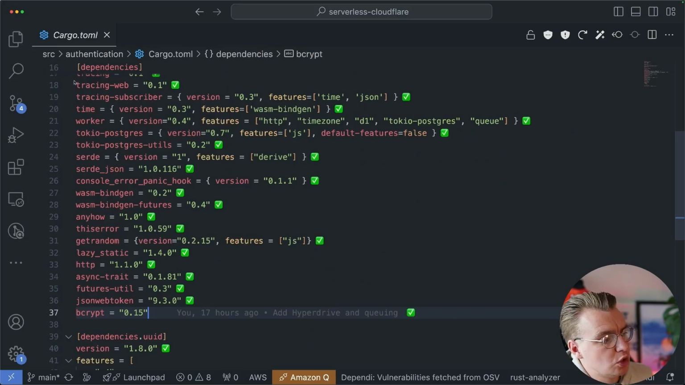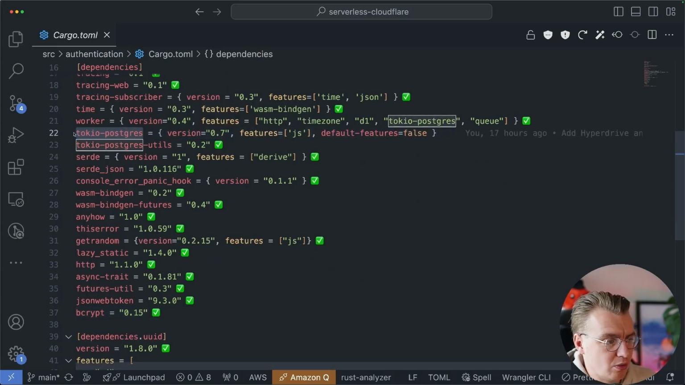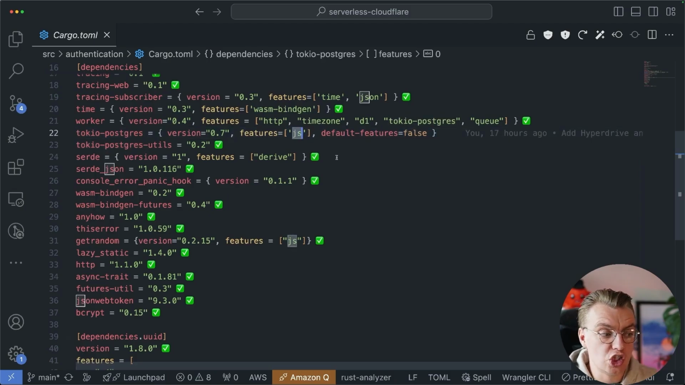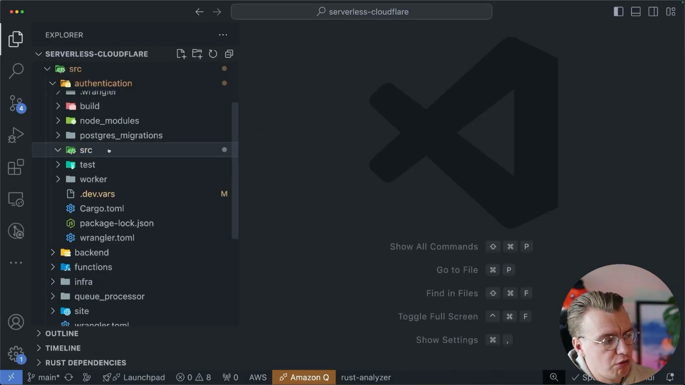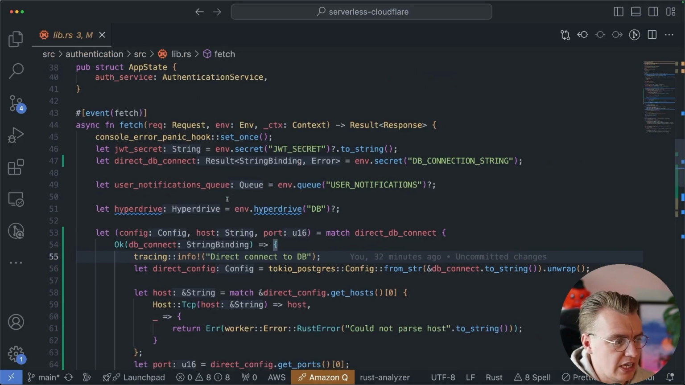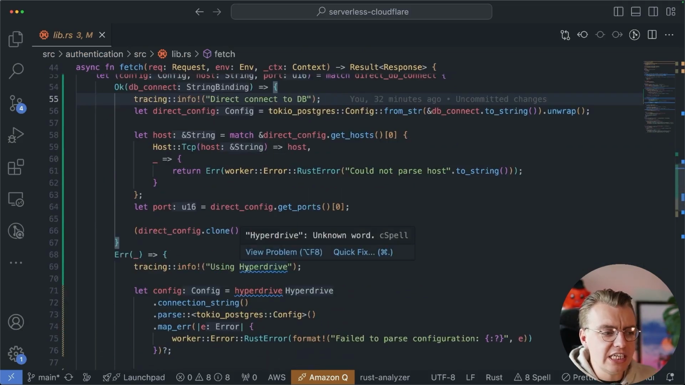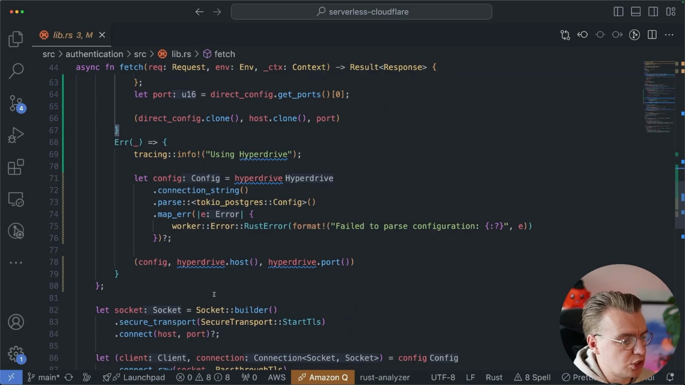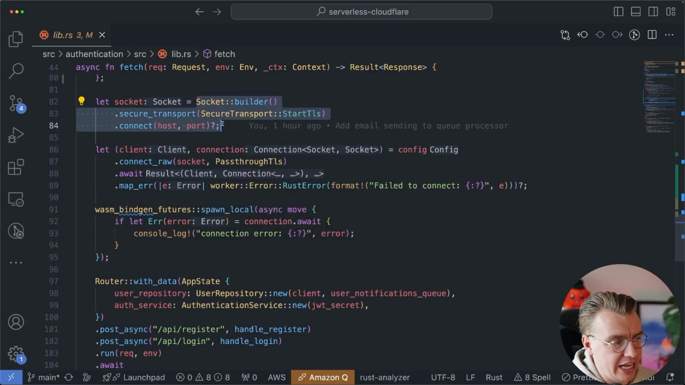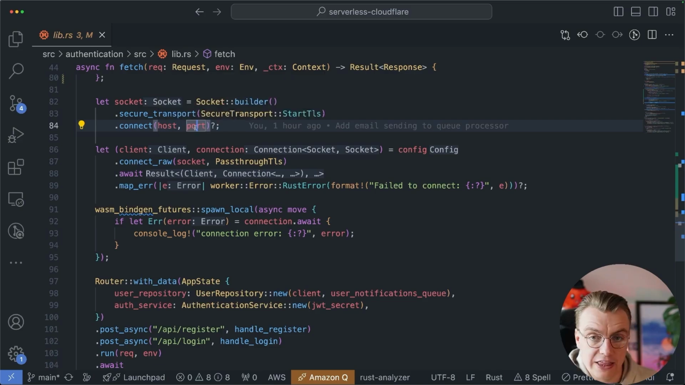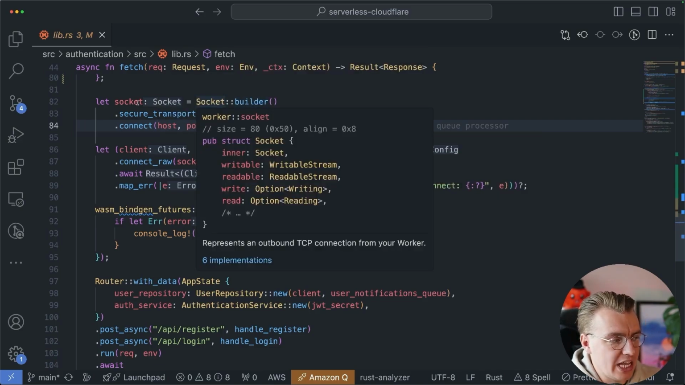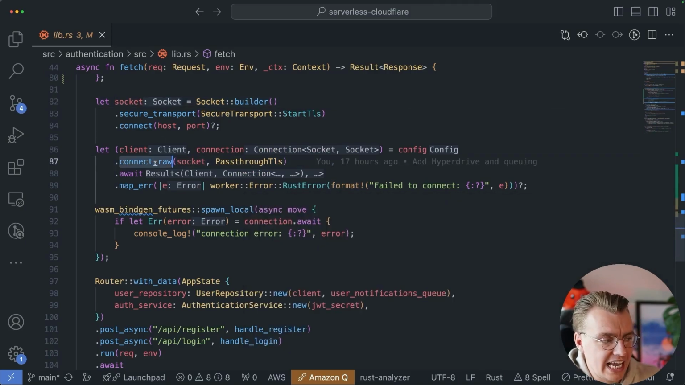So the crates you will need are the Tokio Postgres crate, and you will need to make sure you enable the JS feature. This is what's going to allow you to connect to a database using a Rust application that's compiled to WASM. Now, because of the way WASM works, when you actually connect to the database, you're going to need to do it a little bit weirder than you're typically used to. You're actually going to need to create this socket connection directly. So here, I'm getting the host and the port of the connection, and I'm going to create a socket and then create a raw connection from my running application to the database itself.